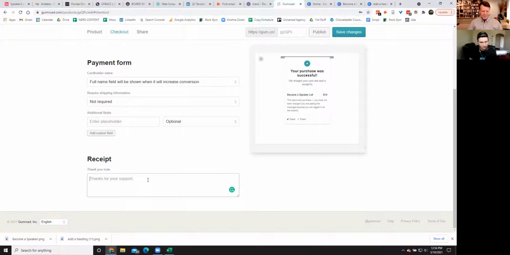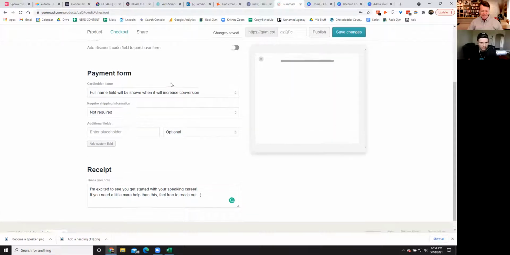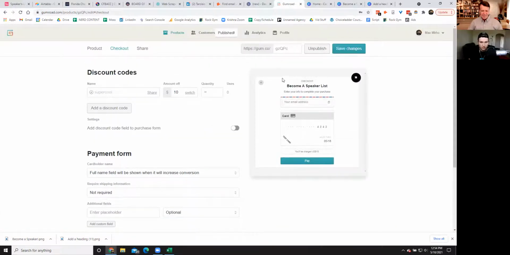Receipt. I'm excited to see you get started with your speaking career. And then maybe that little plug or something like that. If you need a little more help than this, feel free to reach out. Right? Maybe this is a funnel for clients as well as being its own little independent product. Awesome. Great. Save changes. I think we're ready to publish.